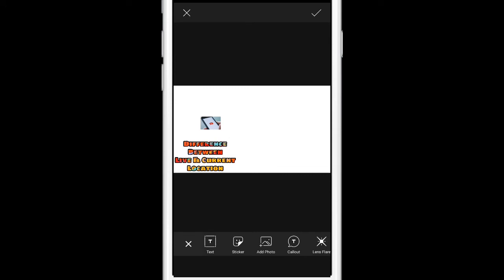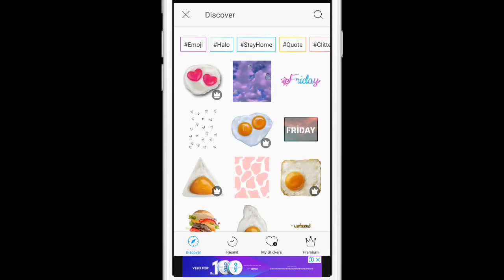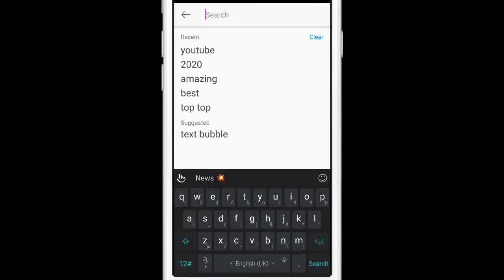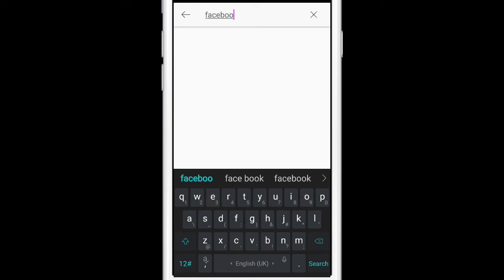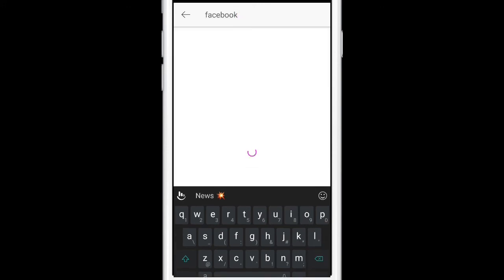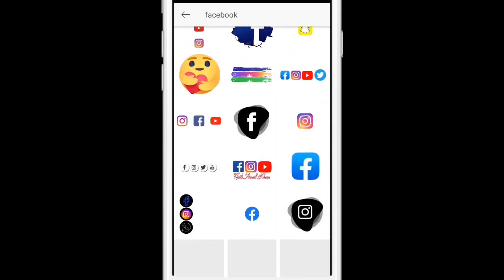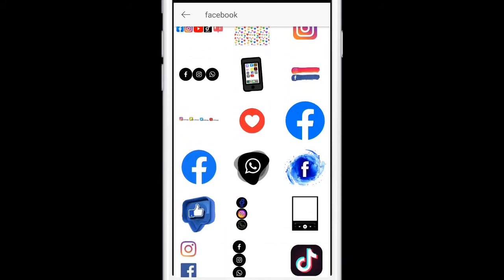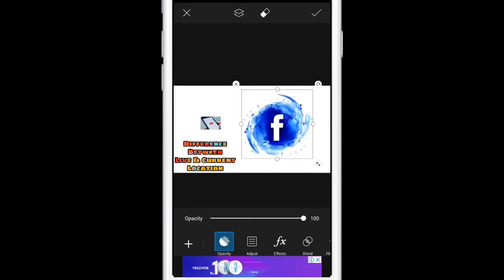Then we'll go to the plus icon again, and here's the best option in this application that I love: the sticker. Here you have thousands and thousands of stickers. You can search for anything, like Facebook. I search here. If my video is about Facebook, I will just type Facebook, and this application will give me thousands of stickers about Facebook. I want to add this sticker, so I will just select it, and I can add this sticker anywhere.